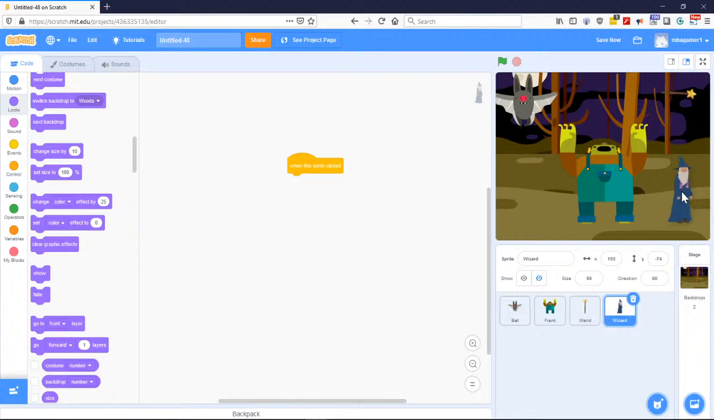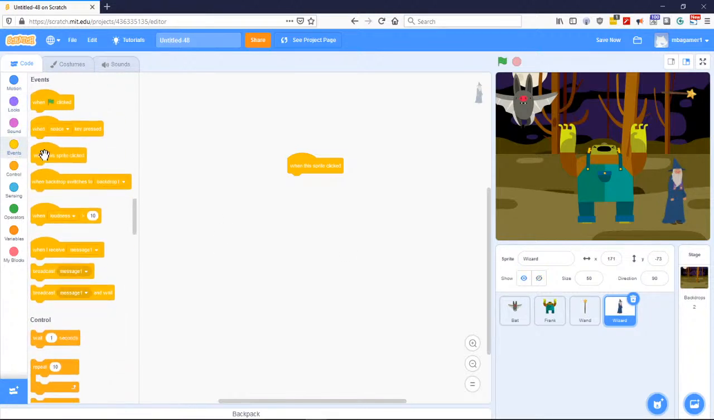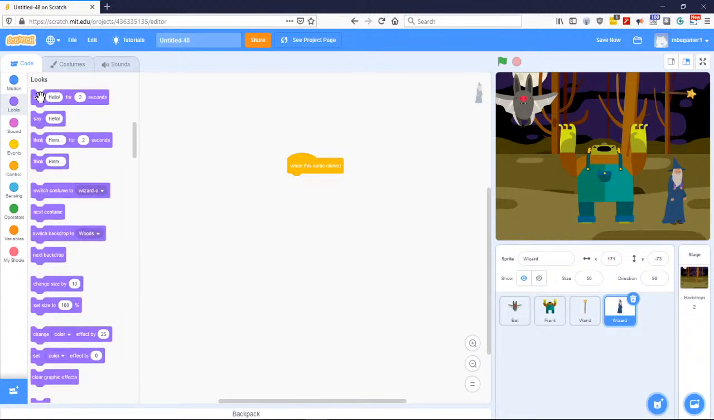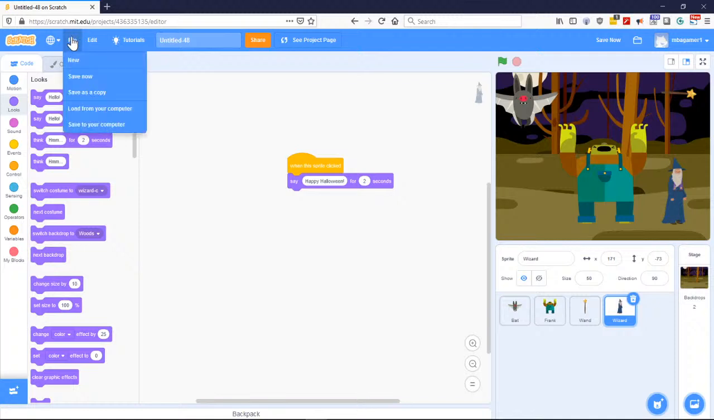We'll have our wizard. There's our wizard. And then our wizard will say, if you click on him, he's just going to say Happy Halloween. Okay. Trying to make something that seems simple, but got very complicated. Okay. And that would just be like a little fun party thing.